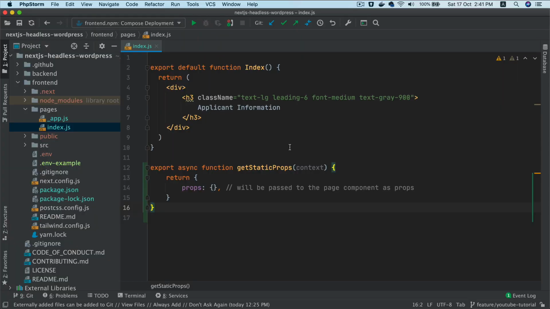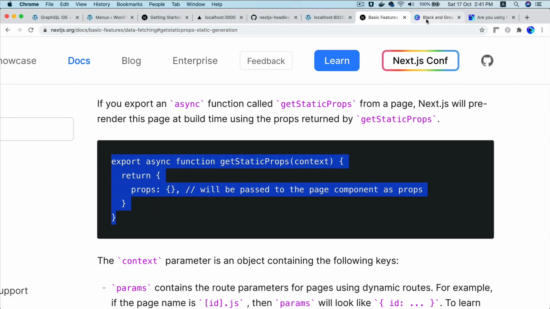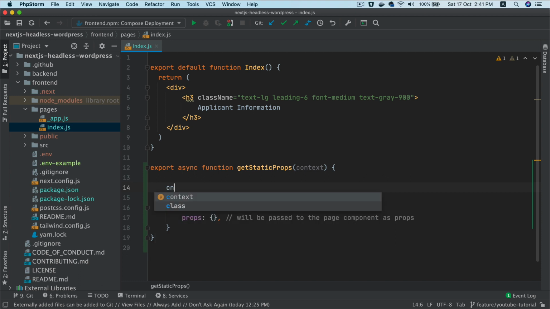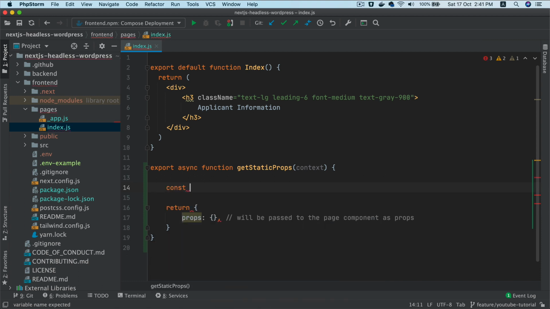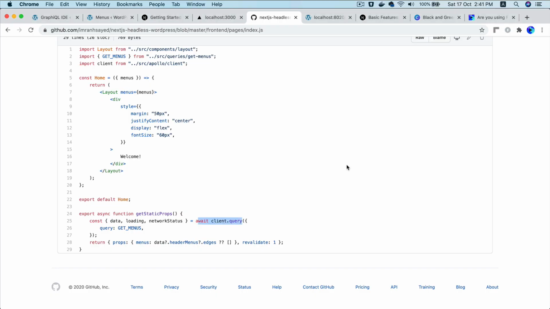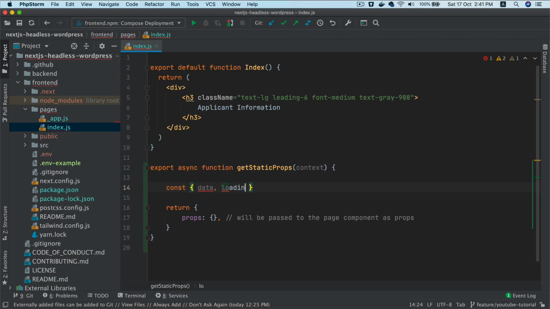Well, in Apollo, you can not only query client-side, but you can also query server-side. So how do we do that? We're going to say const, and this is going to give us the data when we receive it, and then it's also going to have loading, and then it'll have network status. Then we'll do async await, so we'll say await.